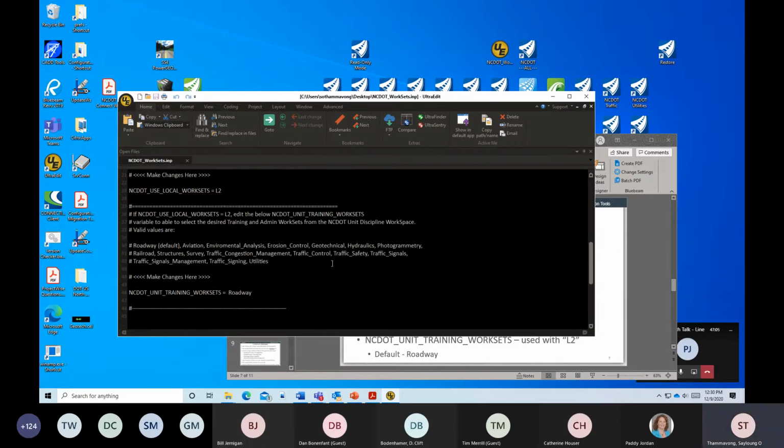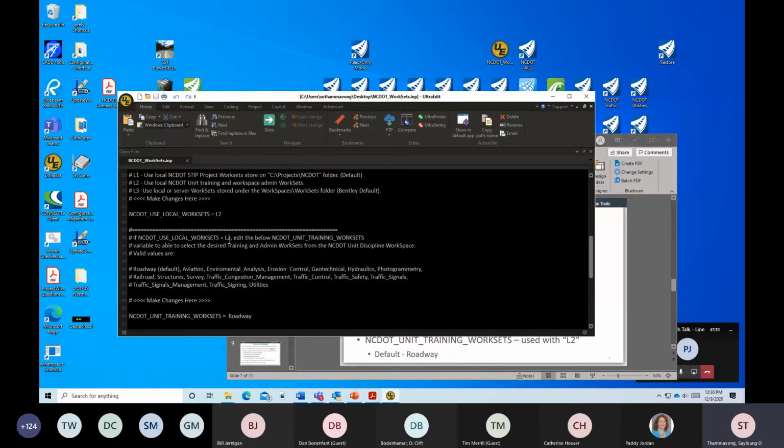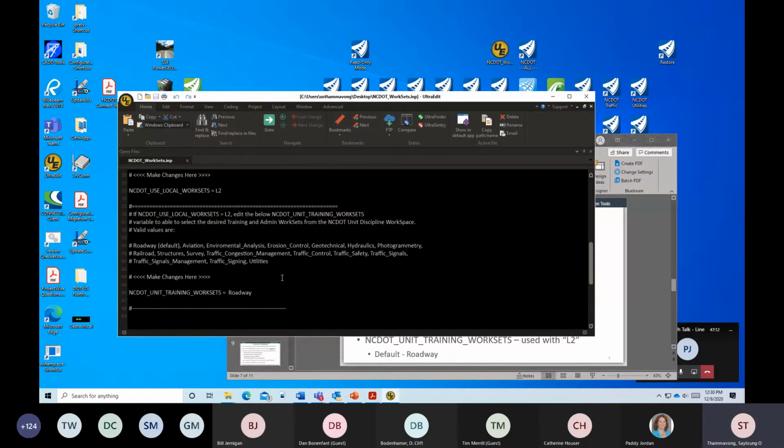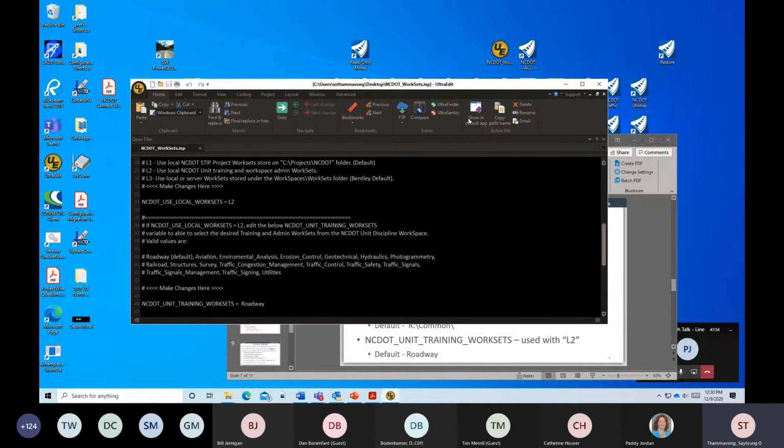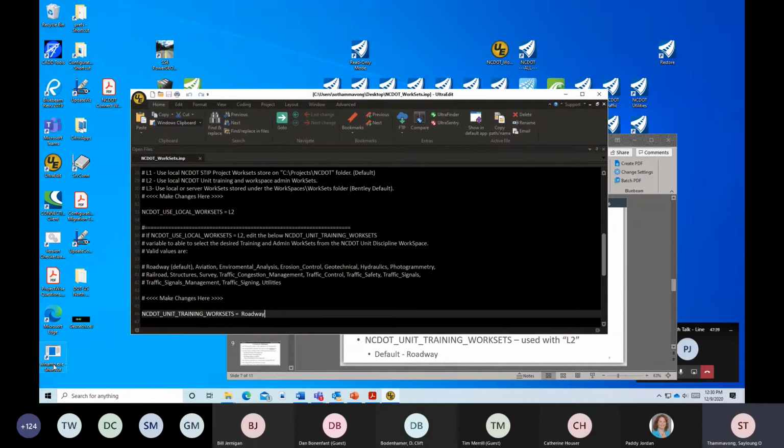Okay. And if we use L2 here, it goes to the unit training folder to do your training or your admin work here. You have to define this extra variable. It says, is it roadway? Is it hydraulic? Because remember, you may launch this NCDOT All here, but we don't know what training you want to do. Since each training is stored under each unit, you have to define this variable. Okay, so let's do a quick demo of how this works.